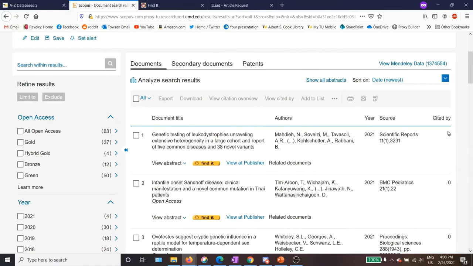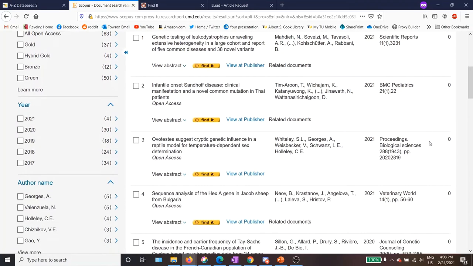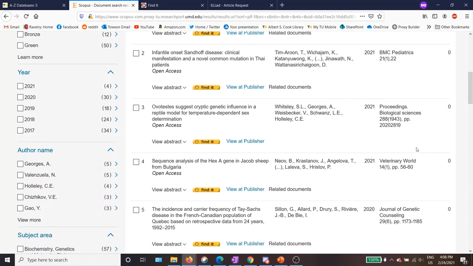But if you find something that's a few years old and you see it has a lot of citations, that suggests that it could be a particularly useful article. So keep that in mind as you're scrolling through your results.